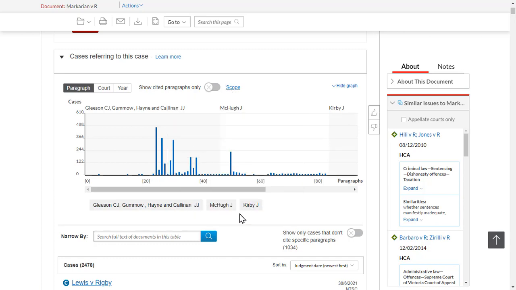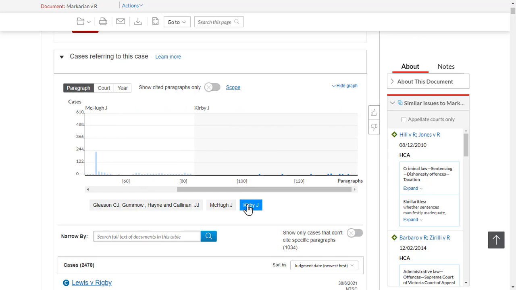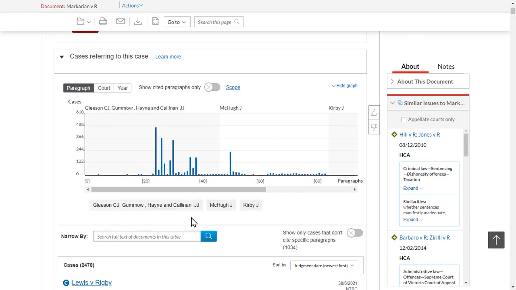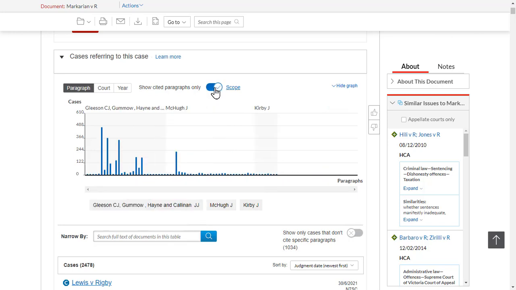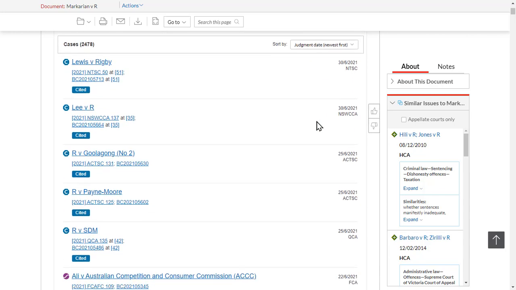jurisdictions after 1998. Starting with a view of all paragraphs on the x-axis and number of judgments citing on the y-axis, users can see spikes and troughs per judge, making it easy to distinguish between the obiter and the ratio of the case. The precision provided by citation data increases efficiency, as users can invest their time reviewing paragraphs with the most impact. Users can toggle to show cited paragraphs only to hone in on the paragraphs with the most impact. The table underneath the graph lists all cases citing the primary case.